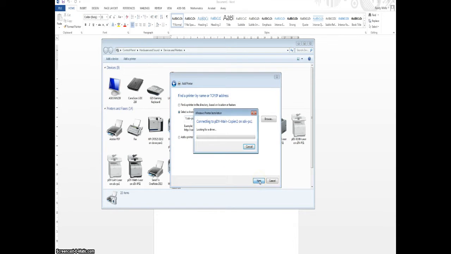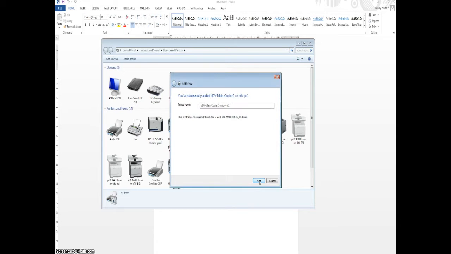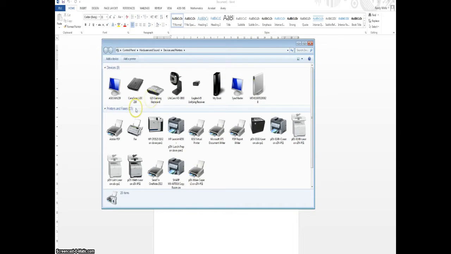And click Next. It's going to tell you that you've successfully added the copier, and just hit Next. I wouldn't suggest you make it your default printer, because then you never know what you'll actually print. So I would not put a check mark there, just leave it blank for now. And then hit Finish. Then it should show up underneath your list of printers, and there it is right there.